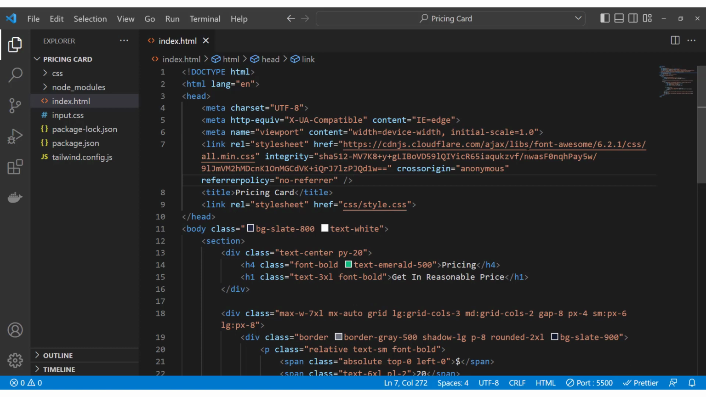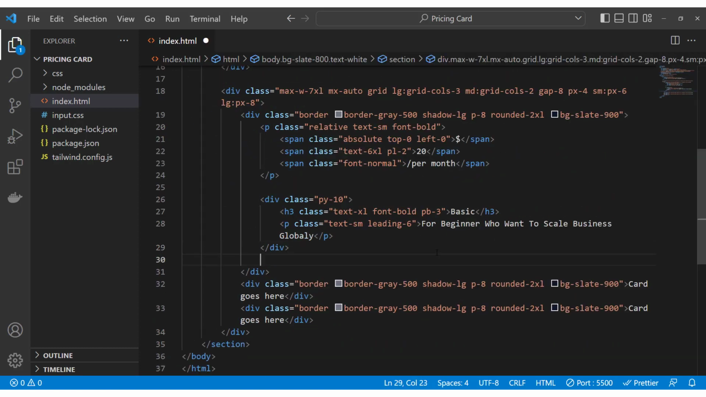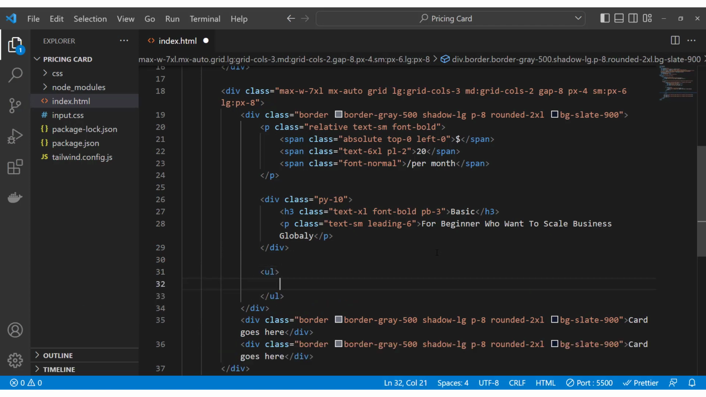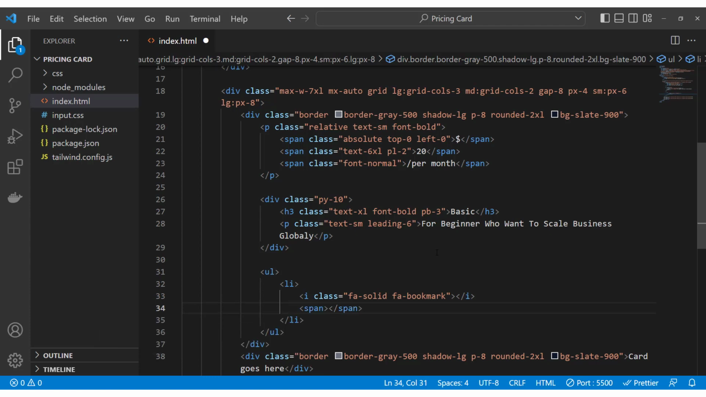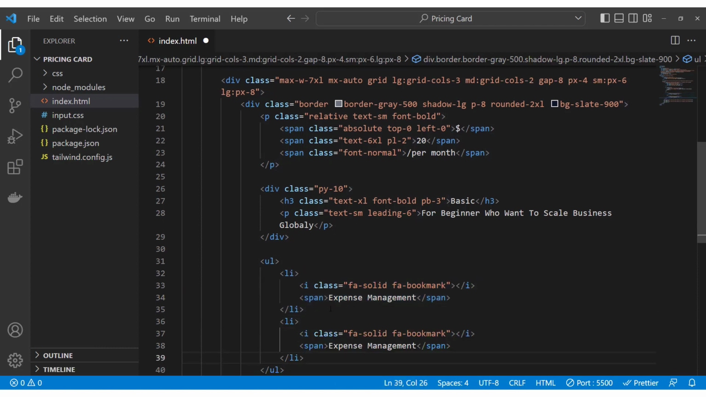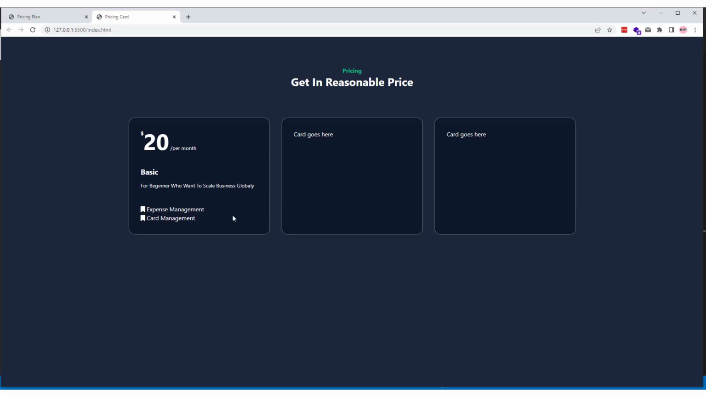Now save the changes, and below this div I am going to add an unordered list, and inside it let's add a list item and let's add that icon. So let's have an i tag, give it a class and add fa-solid fa-bookmark. Below that let's have a span tag, and in here let's say Expense Management. I am going to duplicate this line and let's change this to Card Management. Now save it. Back in the browser, let's style this unordered list.